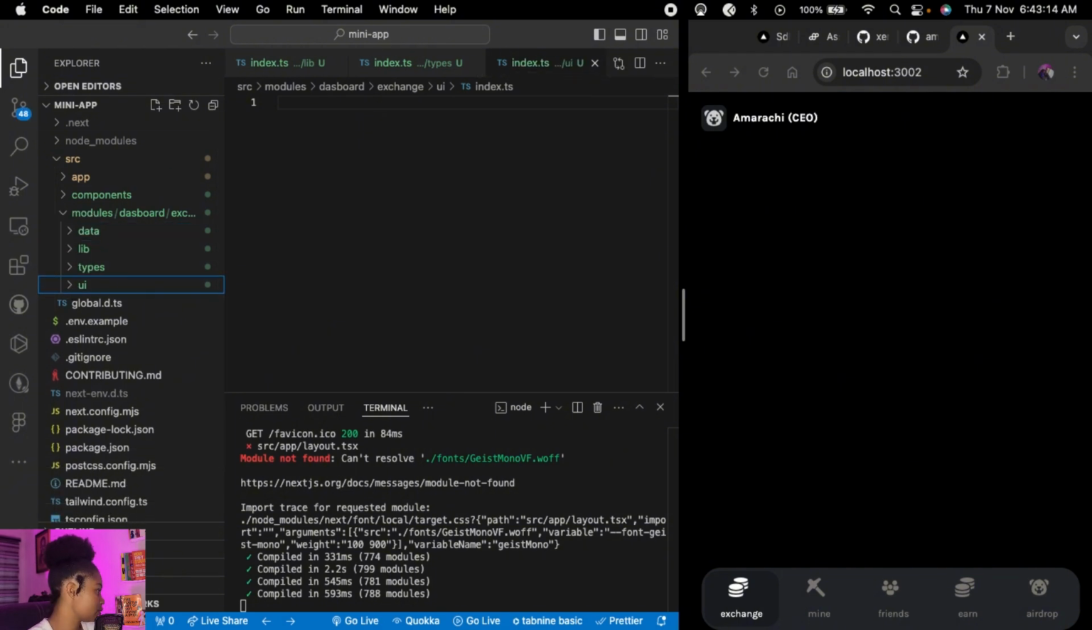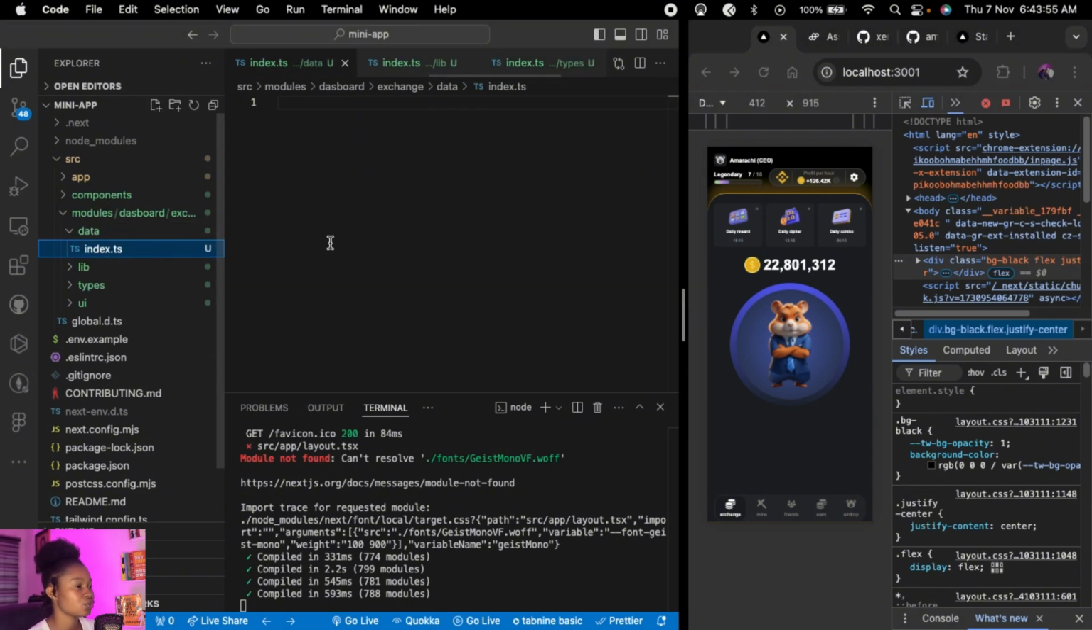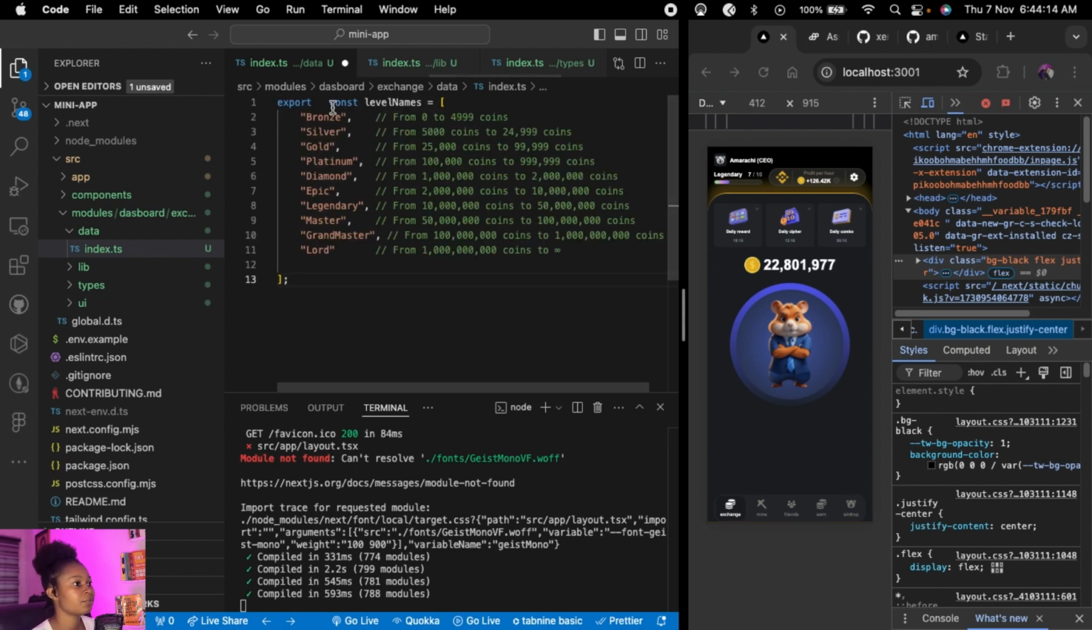The next thing I want to do, look at this, we have levels, legendary, and all of that. So I want to create static data for now. I'm just going to go to my data index and create these levels and their criteria. You can see now it's an array of different levels and there is a comment to it, bronze from 0 to 4999 and all of that, right? So I'm going to save this.